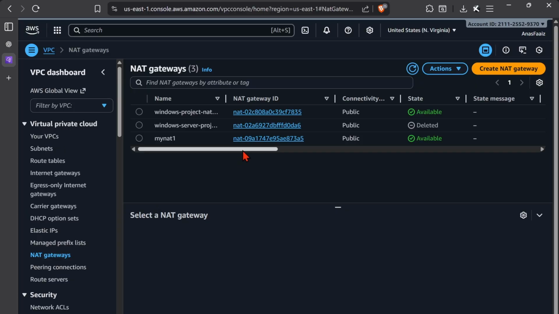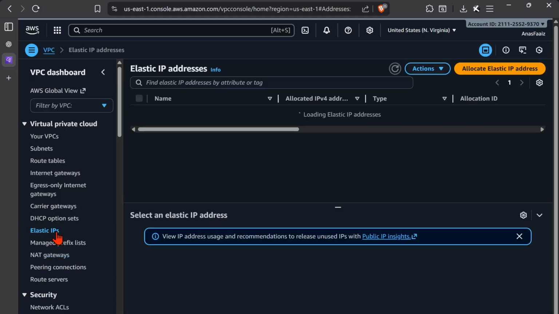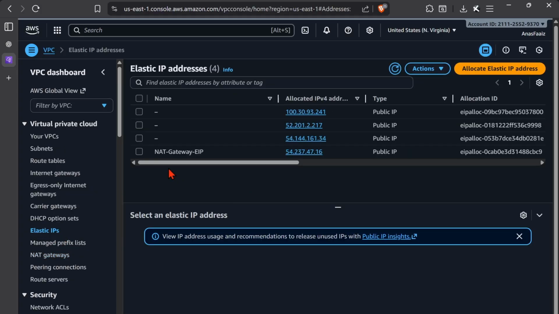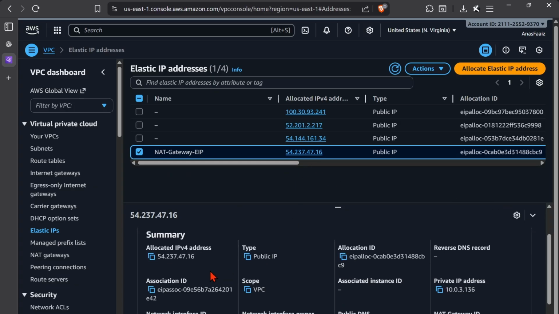And in case of your NAT gateway, you need to verify another thing. You need to note down the allocation ID. If you haven't noted down the elastic IPv4 allocation ID information, you can just go to elastic IP. There your elastic IP information will be there. You just need to note down the allocation ID and allocated IPv4 address.